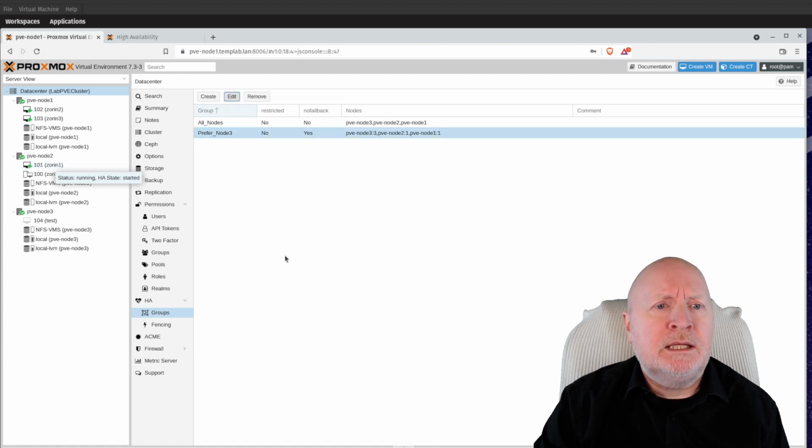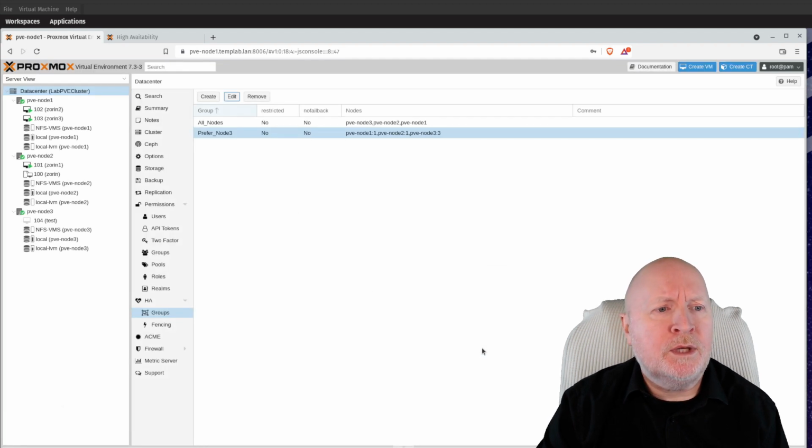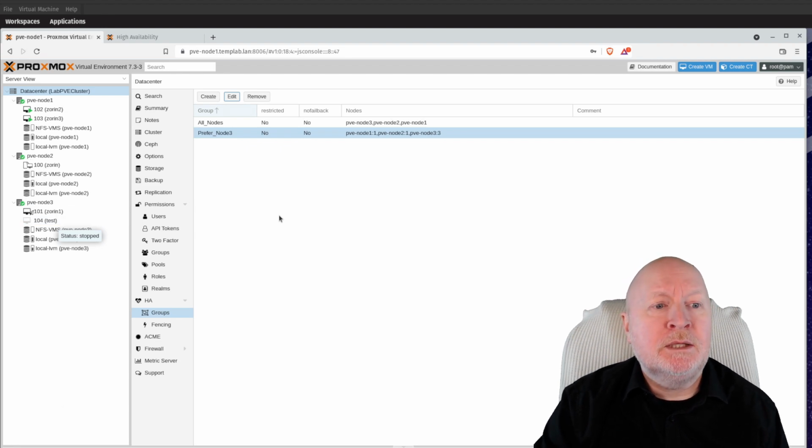Now if I go back and edit that group again, if I deselect that option, in which case we're back to the default behavior, click on OK. If I leave it long enough, then what should happen is, there you go, it's automatically now trying to fail that virtual machine back to node number 3. So it is something you can always change your mind on if you particularly want to.